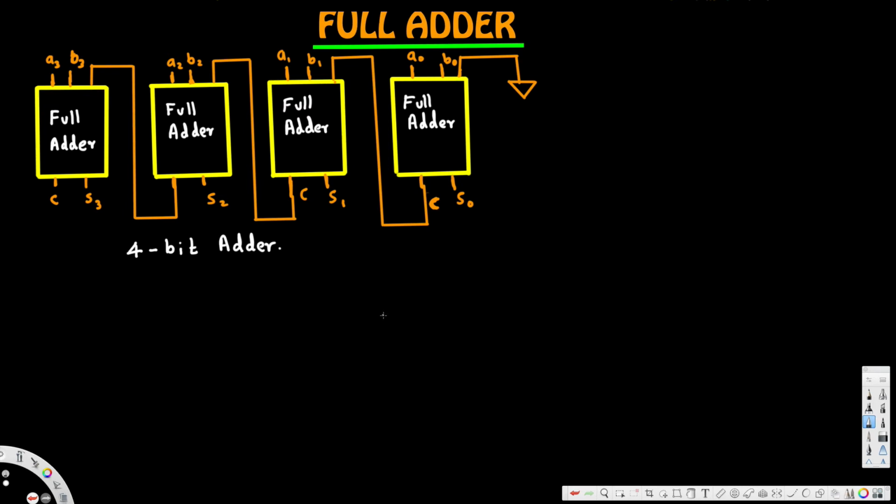In this video we are going to talk about the full adder. Here we have a 4-bit full adder. Each of these boxes represents a bit. That's why we have 4 boxes, which means a 4-bit adder. If we want an 8-bit adder, we just have to have 8 boxes.